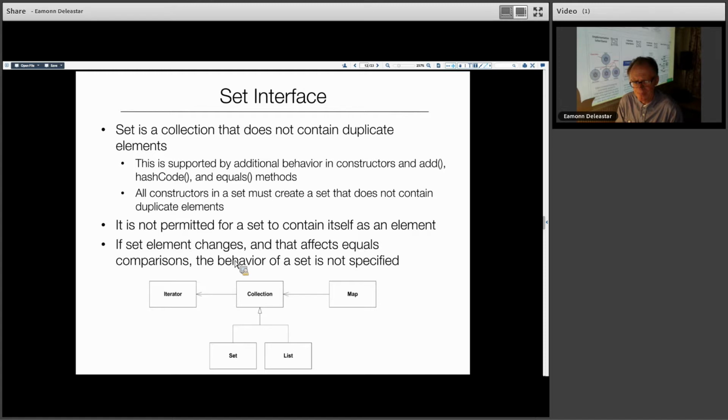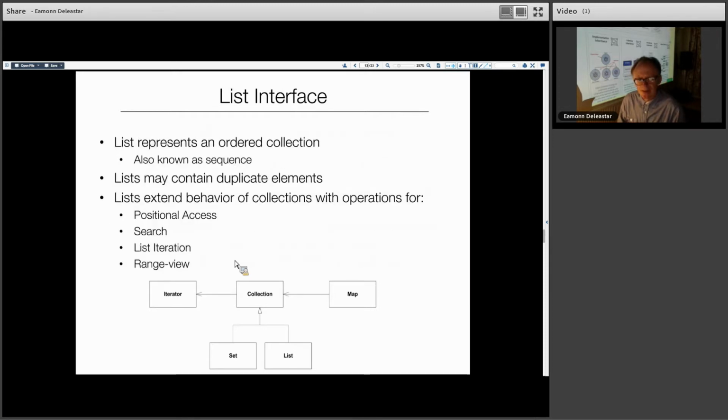List doesn't have that restriction. You can have many duplicates and they'll all be individual separate objects. List also has the concept of positional access, so you can get the first, second, third, or last element. Set is not equipped with that capability. So you have a range view possible in a list. And list obviously leads on to what you've already used, which is an array list in your labs to date.